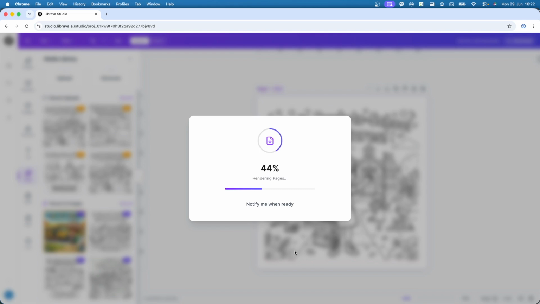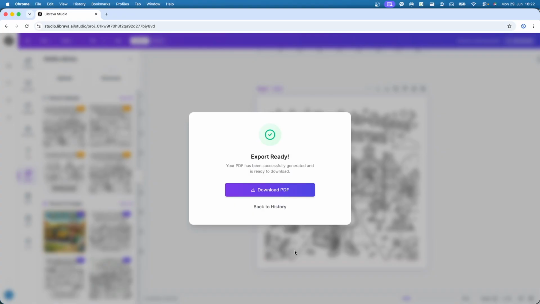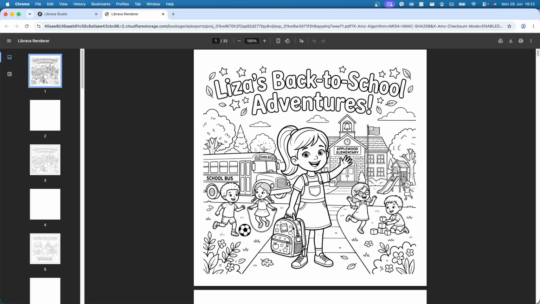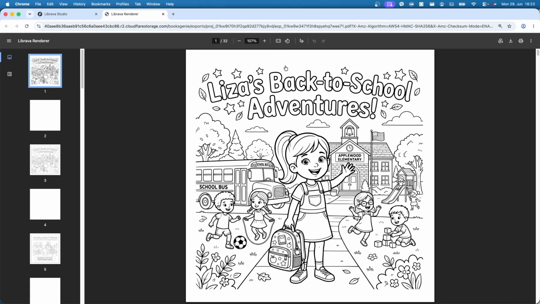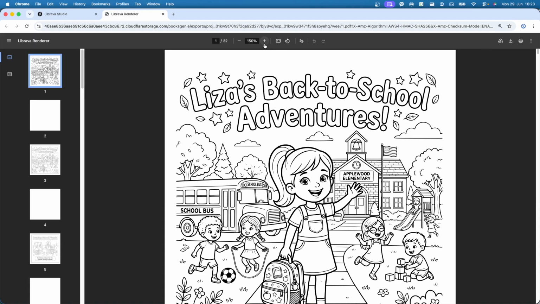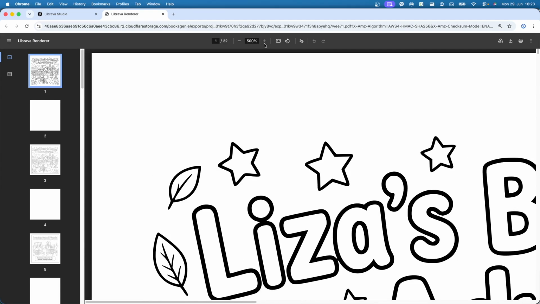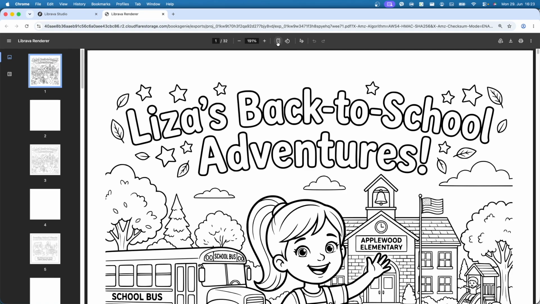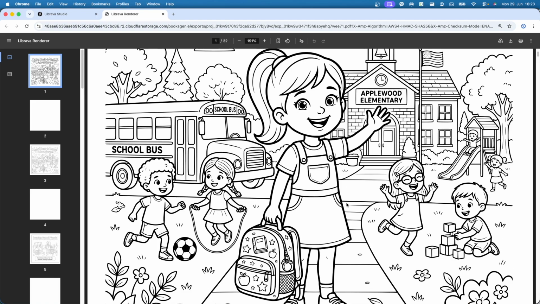You don't really have to wait for these to get done because you can always come back and you will see that your PDF is ready. So when clicking on download PDF, we have our coloring book PDF generated. And these are, as I mentioned, like vector images, which means you can actually zoom however you want and the quality does not change. So this is print ready. That's why I recommend to vectorize your images when you are creating coloring books.